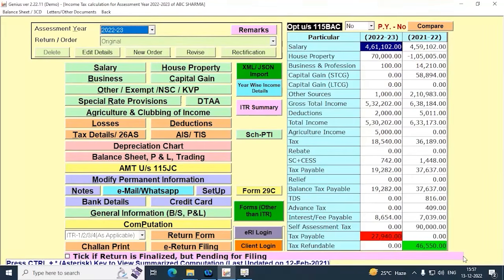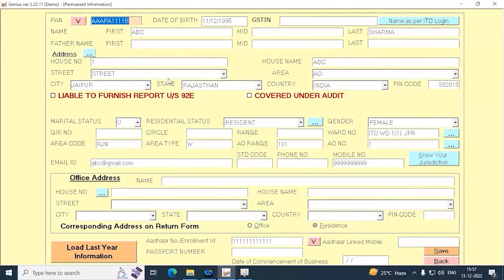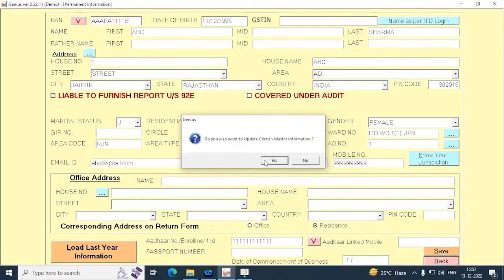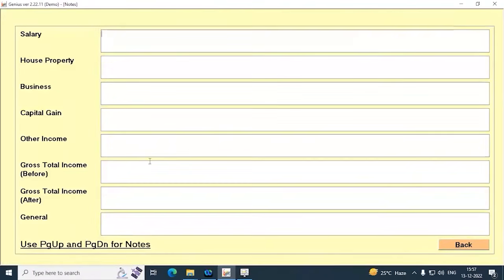If the client wants to modify certain details such as address, office address, mobile number, Aadhaar number, etc., you can do the same by going through Modify Permanent Information. If the assessee wants to add certain income-wise or general notes, you can do so by using the option Notes. You can also take the print of the same along with the computation print.